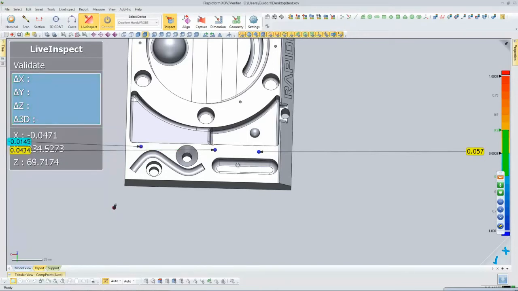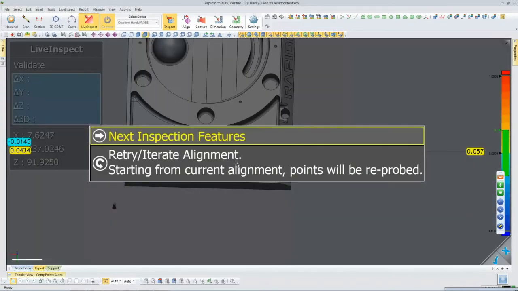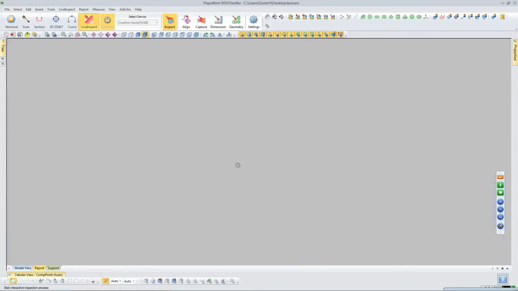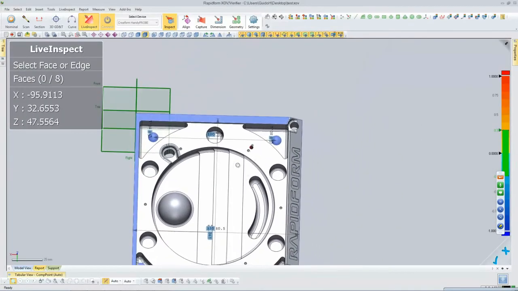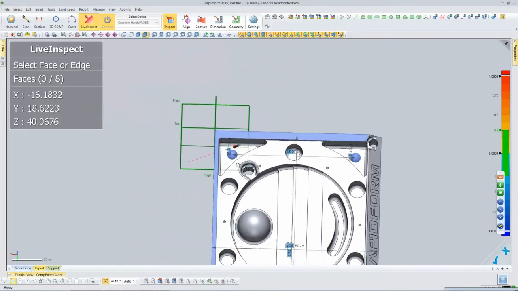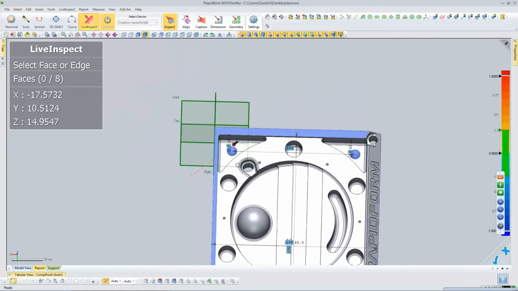And if I confirm, I'm asked to do the next inspection features or recycle or refine the alignment. Now I want to go to the next features, and now Rapidform highlights every surface I have to measure for the evaluations I'm going to do on the part. Now the order how to measure these faces is free, so you can decide which one to measure first.